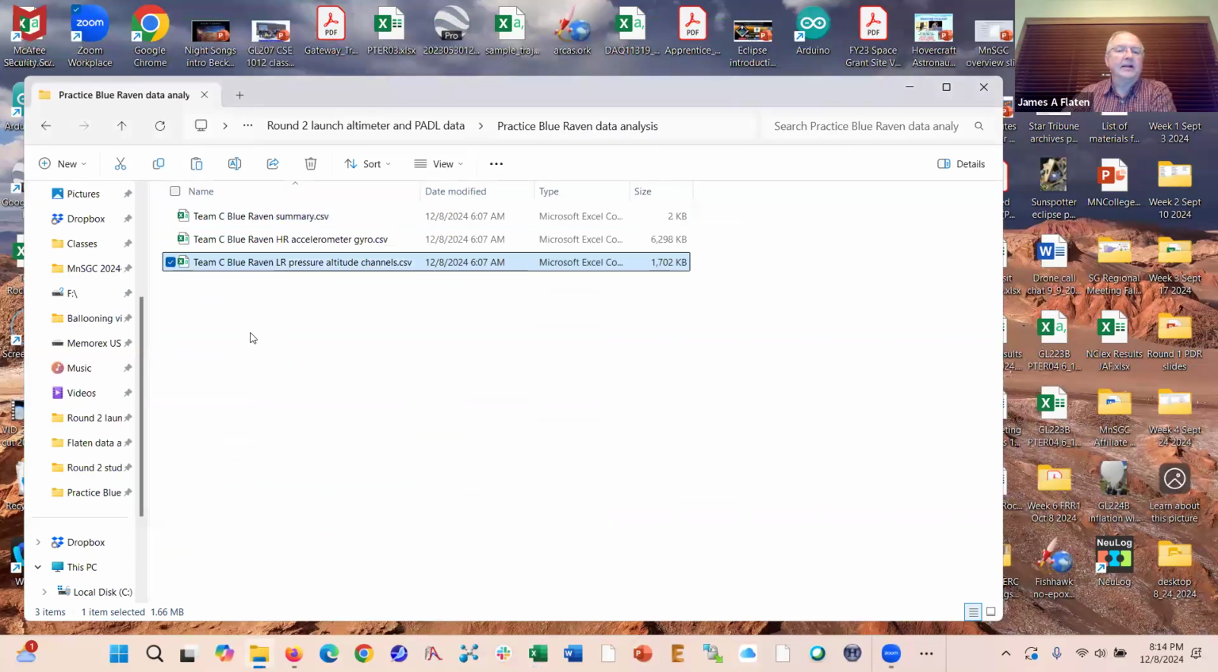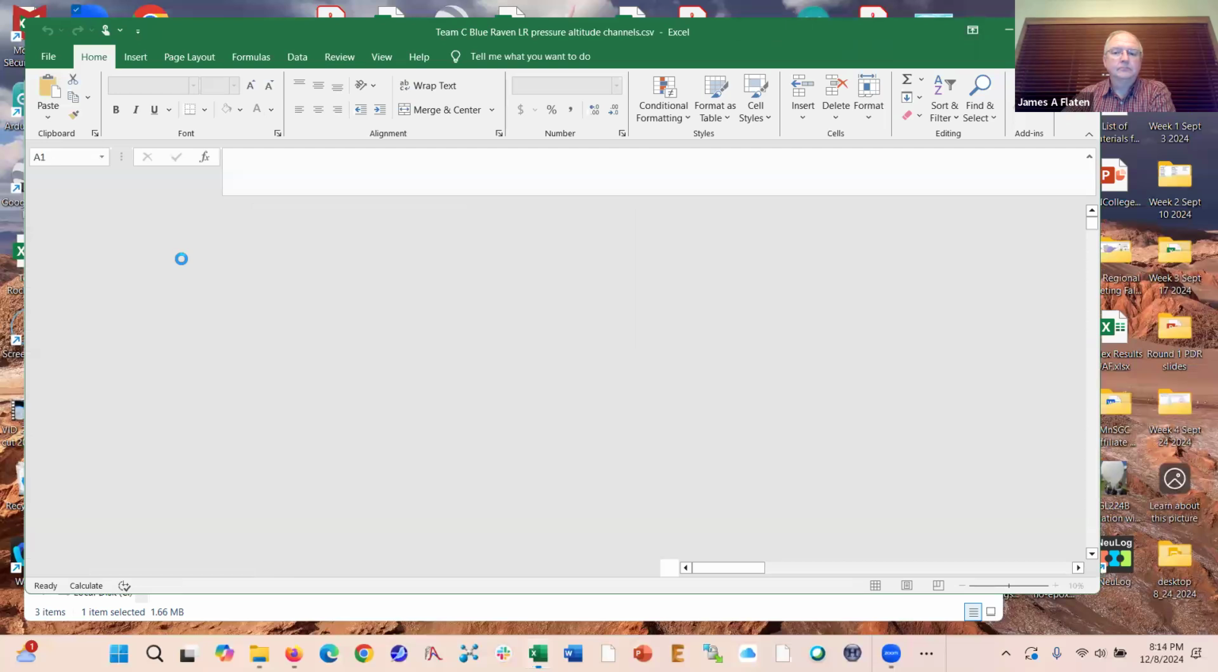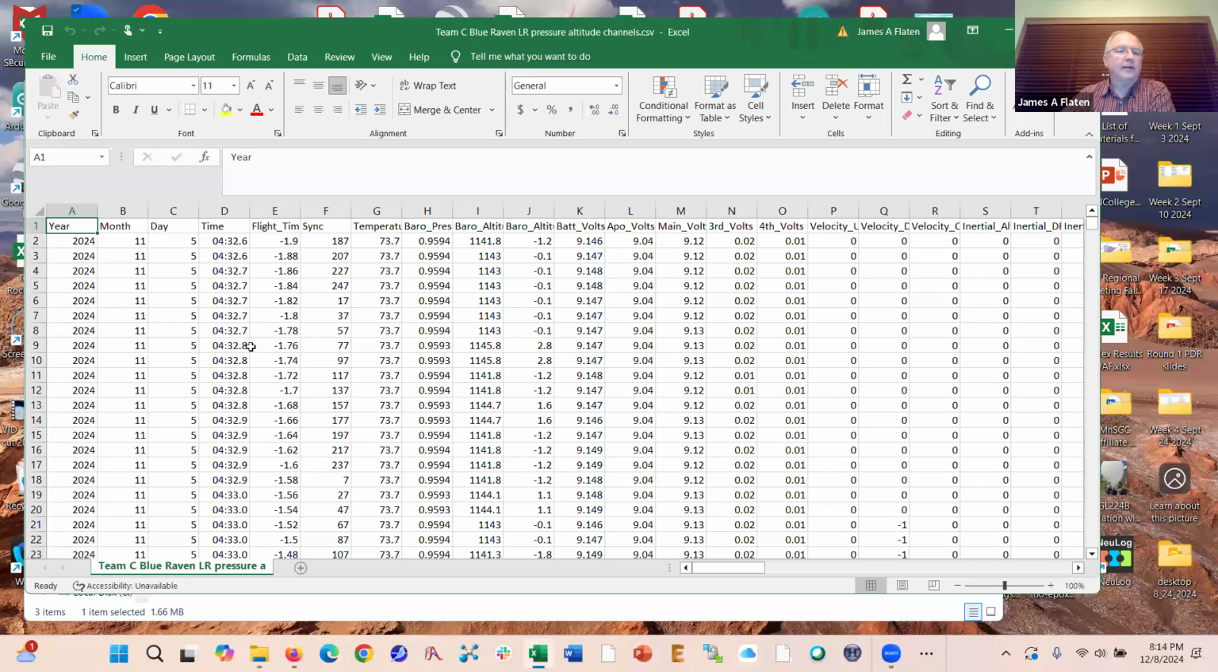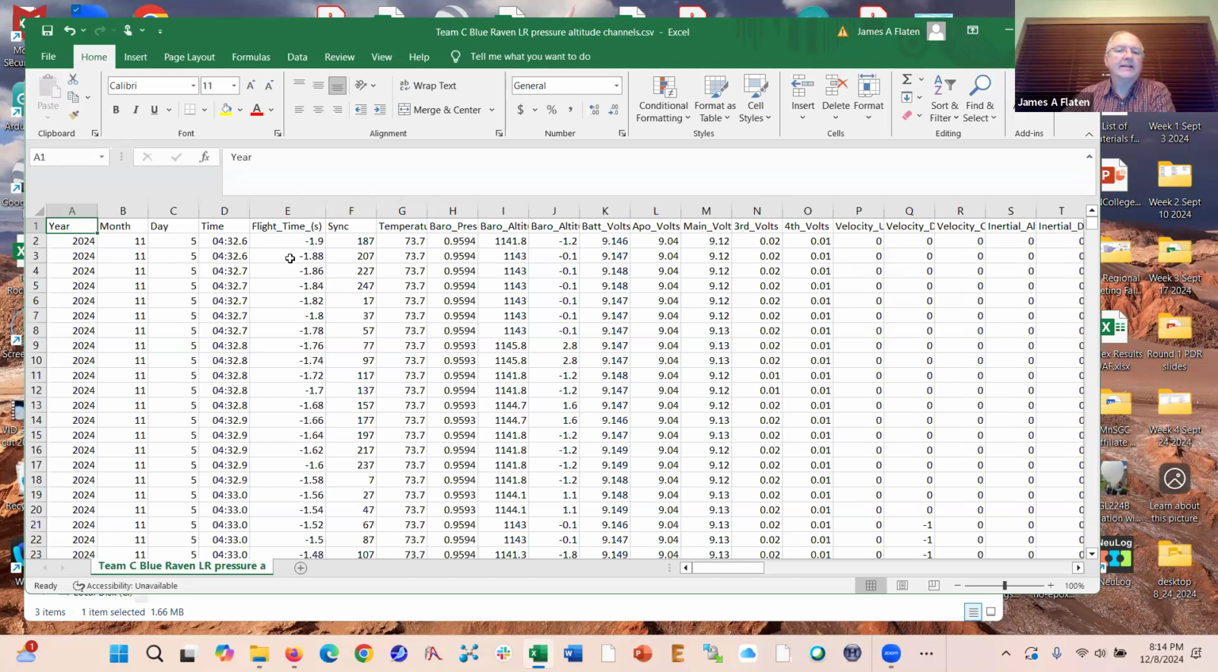Let's take a look at the LR document. This is the document that has pressure information. So lots and lots of columns here. I notice that if I double click, I can see that column E is flight time in seconds. That sounds very promising. And it starts at minus 1.9. So this device tries to sense a rocket launch, and then it will show you the data from a couple seconds before the rocket launched through the entire flight.